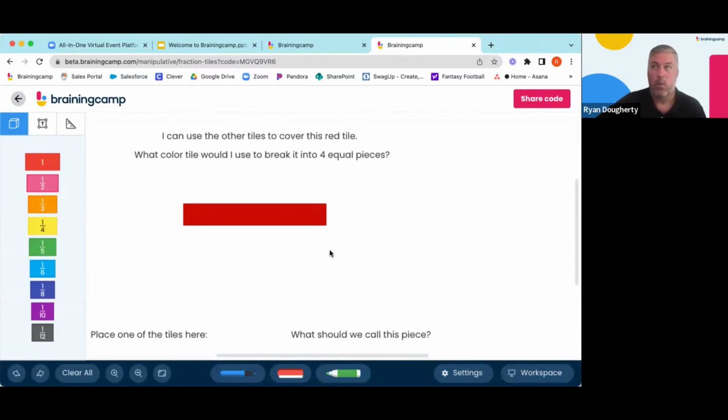And I use this one quite a bit. So I had it set up the way I wanted. I can use other tiles to cover this red tile. What color tile would I use to break it into 4 equal pieces? This is a weird setting thing, it should have come up blank, but it's not doing it. So anybody who's used that code now has this copy of the page.